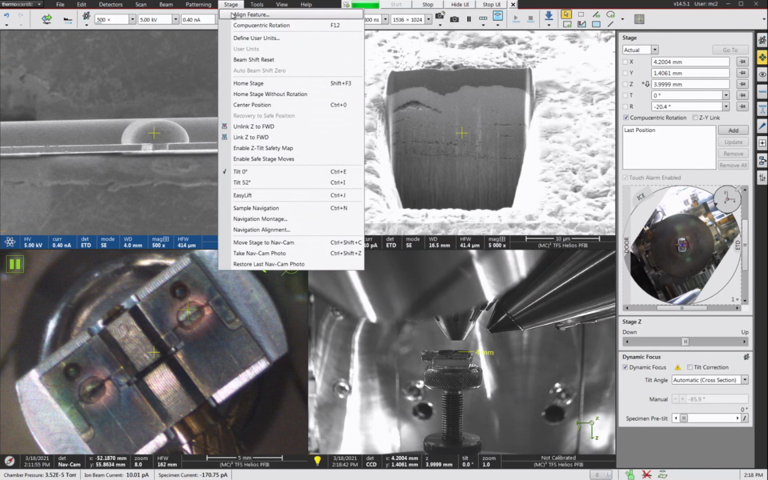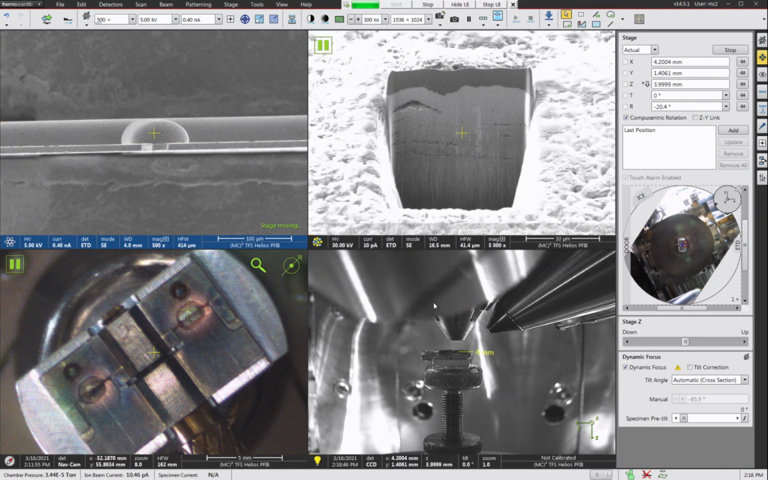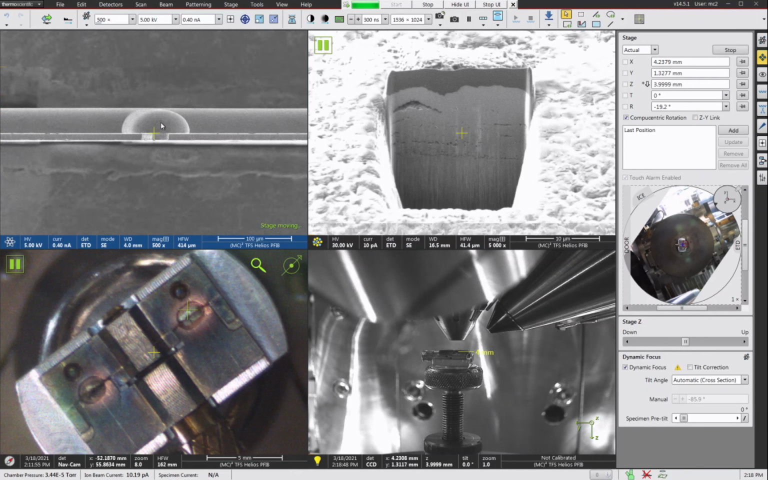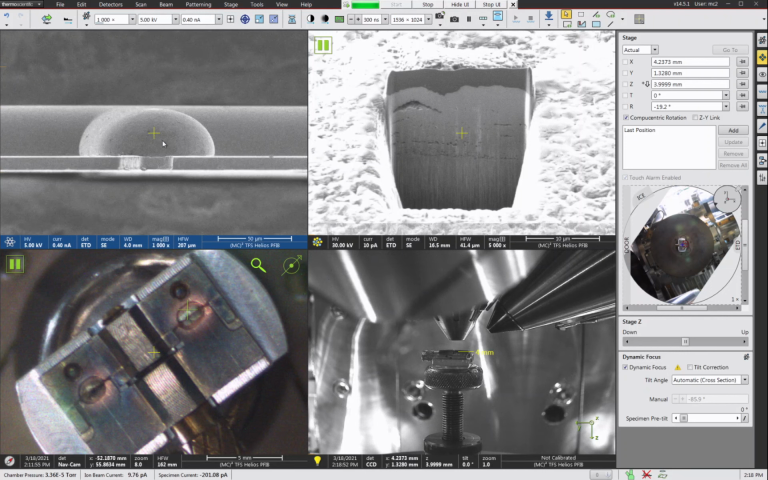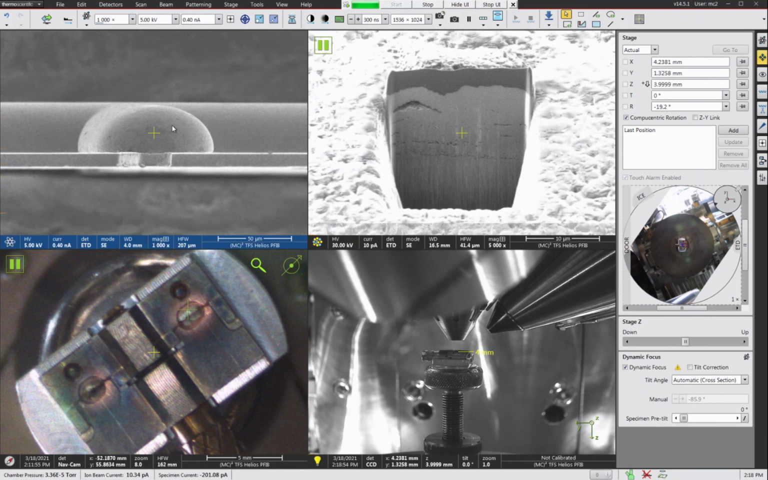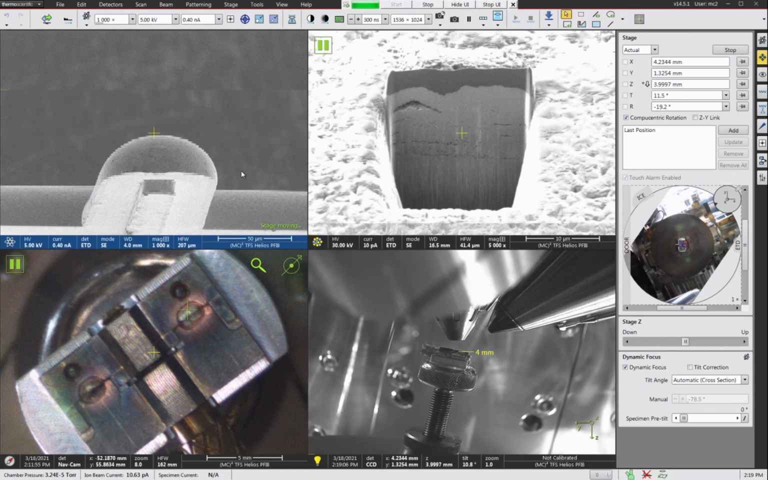Let's try that one more time. I don't think we got perfect there. Having a perfectly aligned grid for this isn't real critical because we're going to make a post, so it's symmetrical, doesn't really matter. All right, so let's go ahead and tilt to 52 degrees because we're going to do all our work with the FIB at a 52 degree angle.